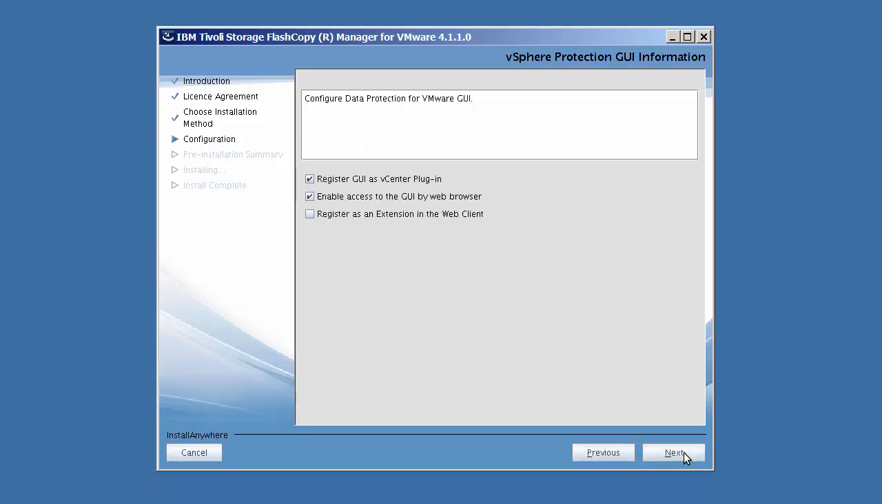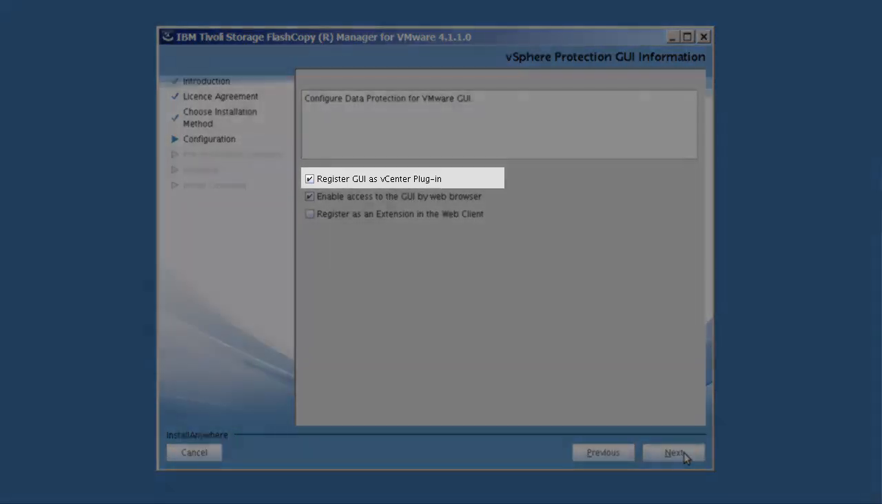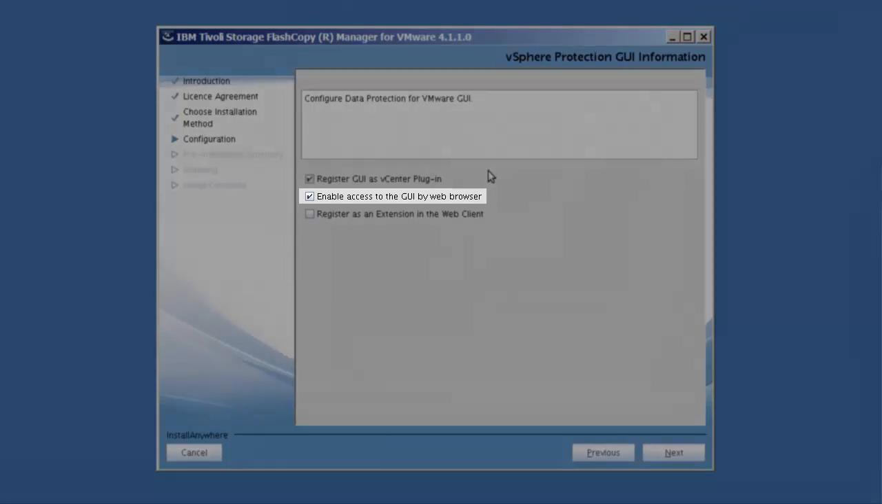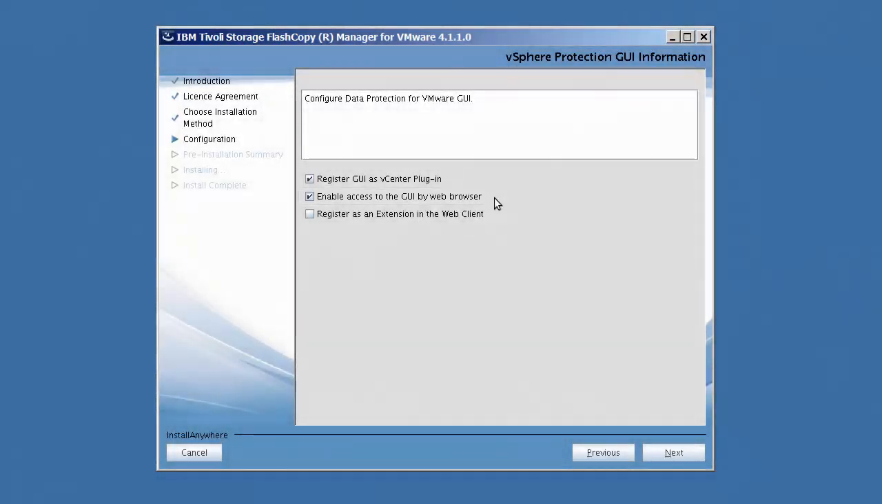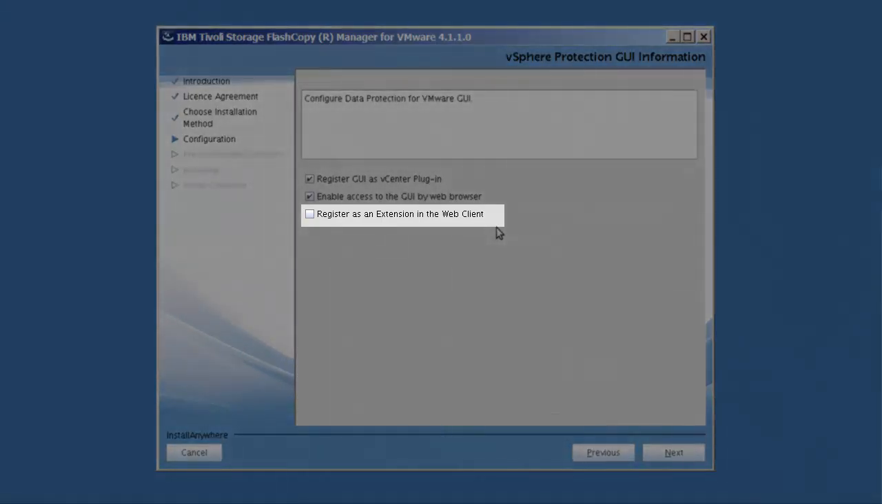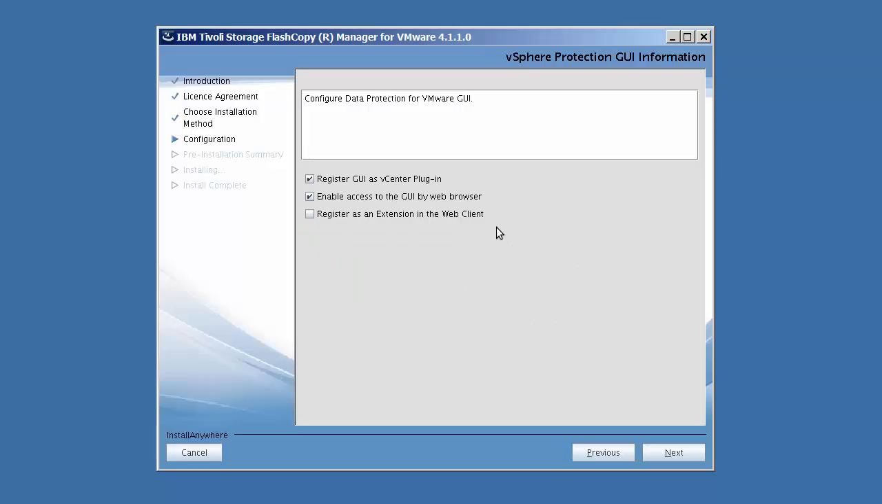On the vSphere protection page, options are selected by default to access the GUI. The first option will enable us to access the GUI from the Solutions and Applications pane of the vCenter server. The second option will enable us to access the GUI from a web browser. The third option will enable us to access the IBM Data Protection extension on the vSphere web client GUI. We can use this extension to restore virtual machines from FlashCopy hardware snapshots. We will select this option and click Next.